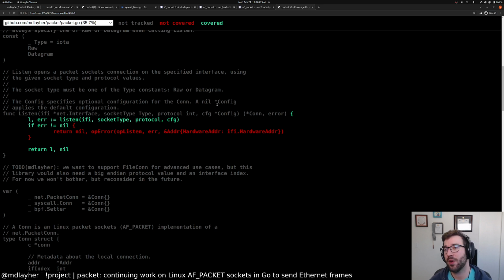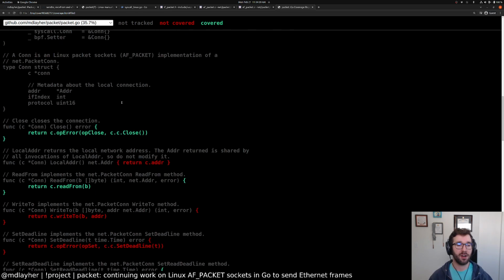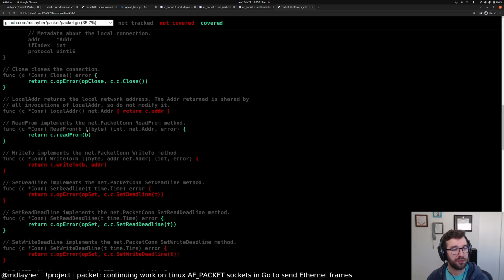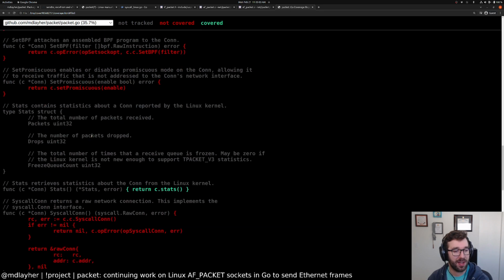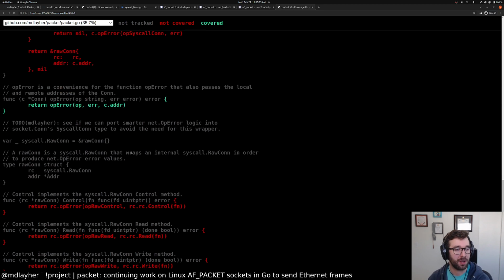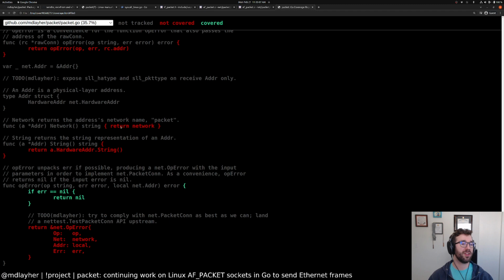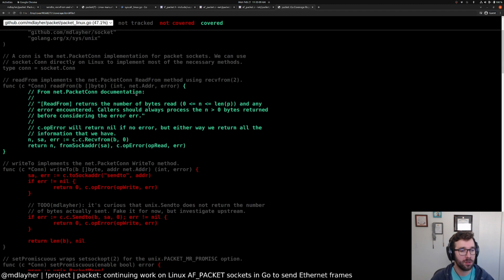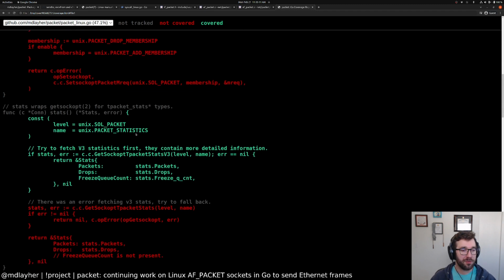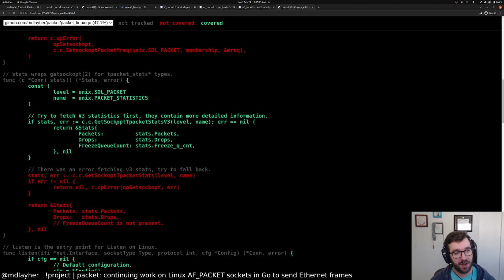So it's kind of annoying. With VS Code, I could probably configure the built-in stuff for test coverage with privileged execution or something, but for this project, I'm running go tool cover, showing the coverage profile. We get a listen here. Let's see, local address, read from, deadline, stats, seems to be working pretty cool. There's definitely more we can cover with this too. Read from, yeah, v3 stats work just fine.